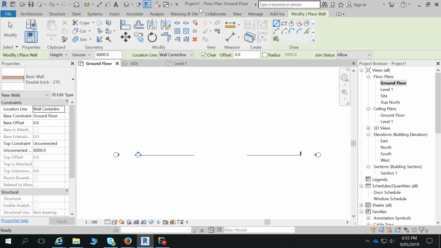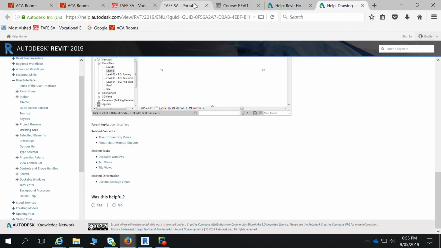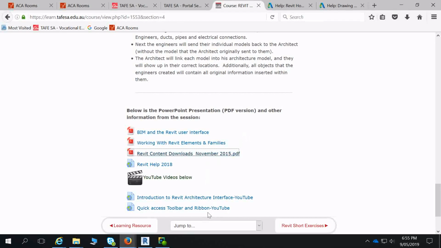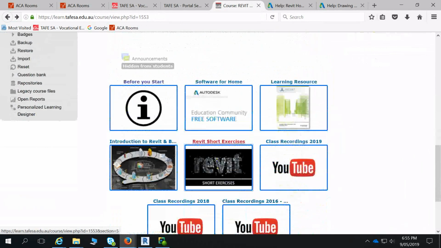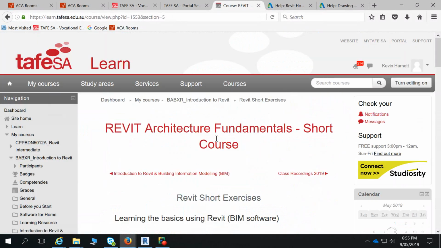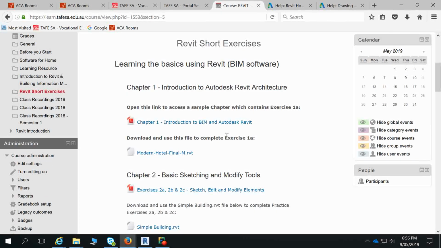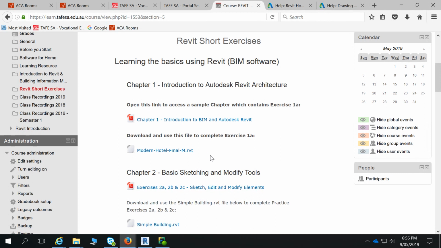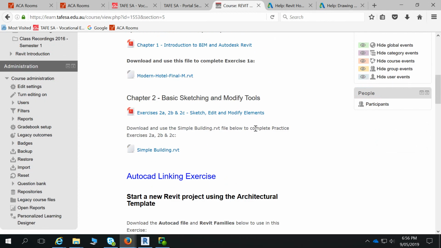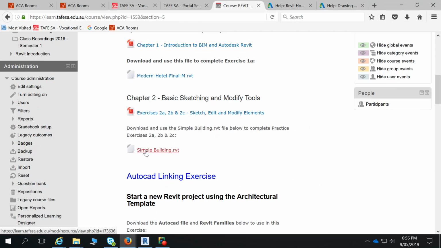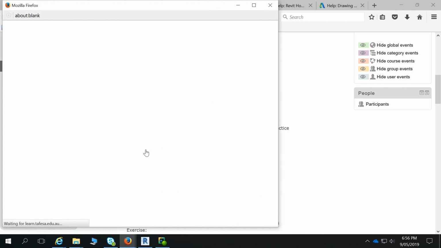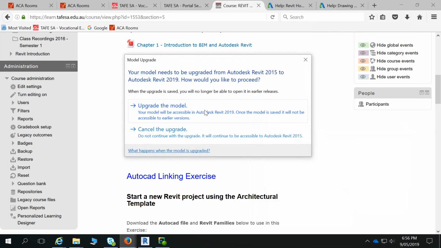So if you guys just want to jump on to learn and go to the Revit short exercises. Last week we had a look at the modern hotel final-M. So this week we're going to go through exercise 2A, B, and C. So if you want to close that project that I asked you to start, because it's got a file to use, we want to use the simple building.rvt file and open it and probably upgrade it because it's an old file.